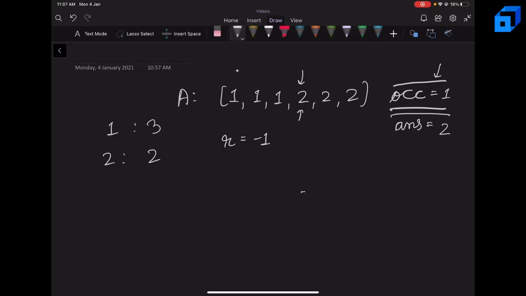Now we will increment our right pointer until the occurrence becomes equal to 0 or we reach the end of the array. So we increment our right pointer, the frequency of 2 becomes equal to 1. Again we increment our right pointer, the frequency of 2 becomes equal to 0. And now we cannot further increase the right pointer. Now notice that the value of occurrence is not equal to 0. So we won't update our answer because we want the value of occurrence to be equal to 0.